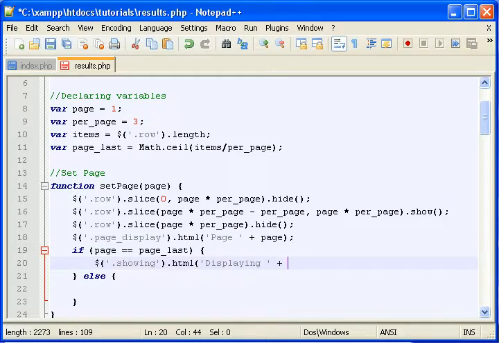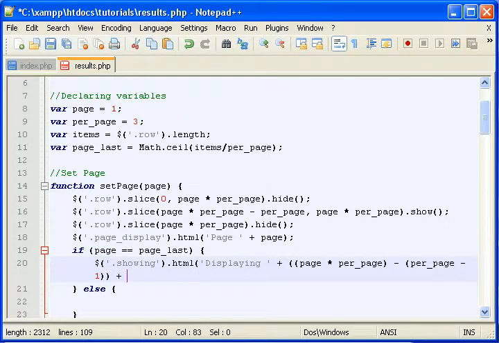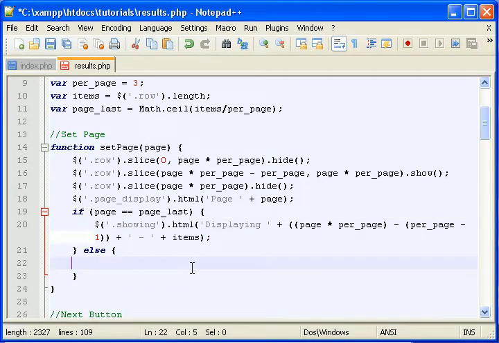Now we need to do a little bit more math. Page times per page minus per page minus 1. Then we're going to append a negative sign, just for show. Then add items, because that is the upper limit of where we're at. Good. But that's only if the page is last. What about when it's not the last? Well, it's a little bit different.